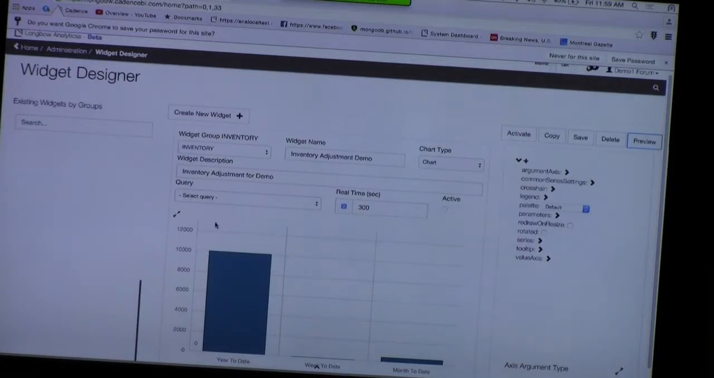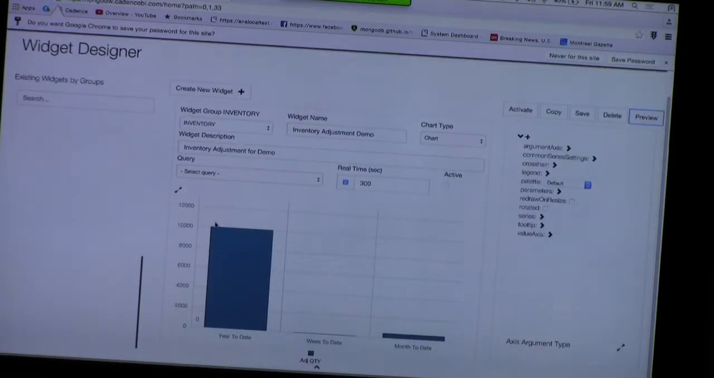So the next thing we want to do, we're ready with it. It shows the quantities year to date, week to date, and month to date. There's some fixing we have to do there to get them in the right order. But let's go Nima and activate it.